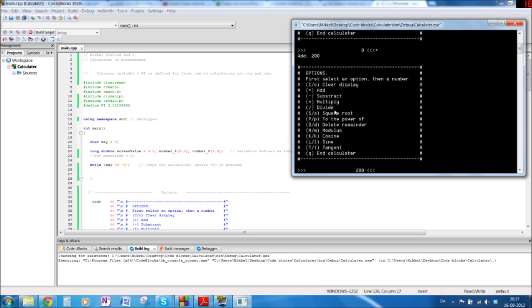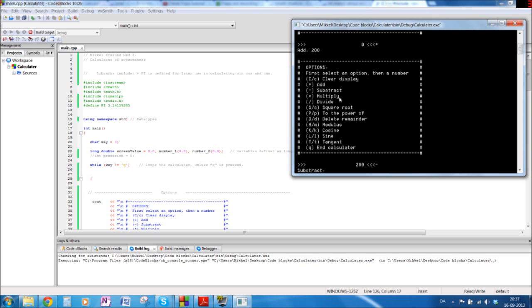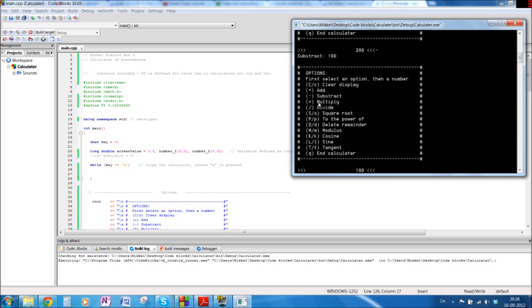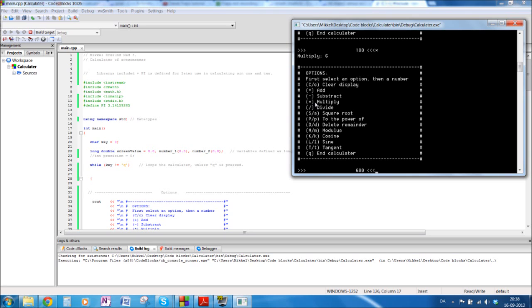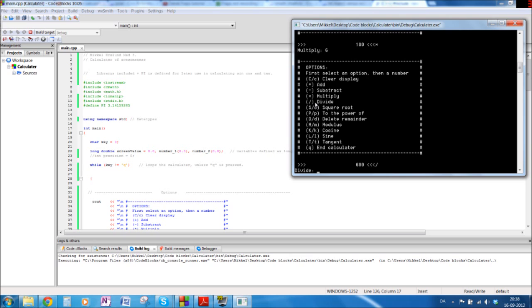And next up, let's subtract a number. And this is just the same for all the basic calculations. Let's just subtract 100. And as you can see, it works. You can multiply it by a number. Let's multiply it by 6. You can divide it by a number. Let's do it by 3.